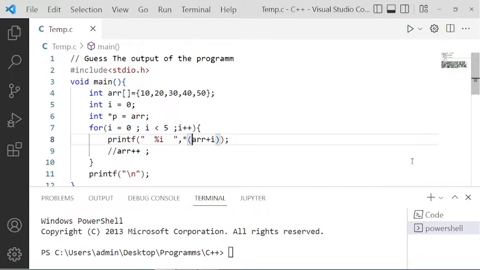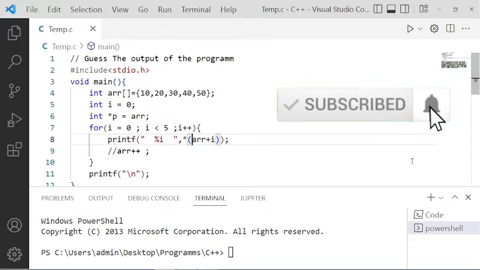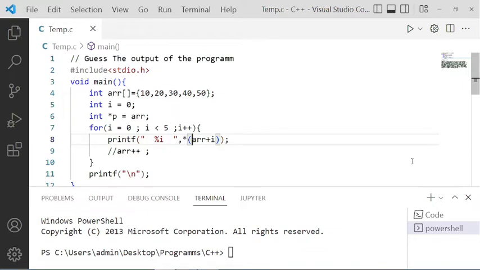Guess the output of the program. #include <stdio.h>, void main, int arr[] = {10, 20, 30, 40, 50}. What is arr here? Arr is an array of type integer in which we are initializing the values 10, 20, 30, 40, 50. As we know, array elements are always stored in a continuous memory location. So how many elements are in this array? 5 elements are there, and 20 bytes will be stored in a continuous memory location, and the name of the array gives the base address of the array that we have already discussed.